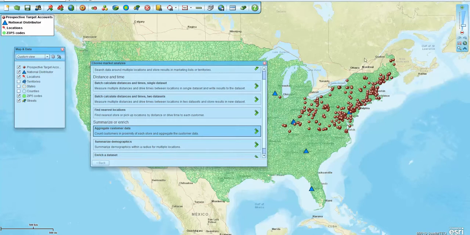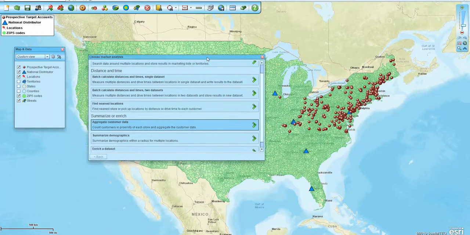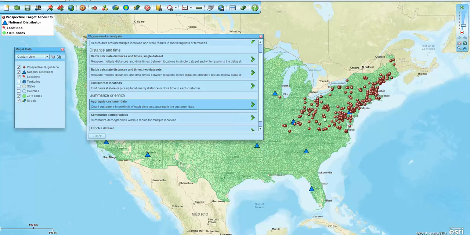You can see I've got two data sets imported onto my map. One of them is prospective accounts, and the other is national distributors that are really spread across the country. There's about 30 of them. And we want to find out which distributors have got the most customers or prospective customers available to them so that we can decide who's going to utilize this list.